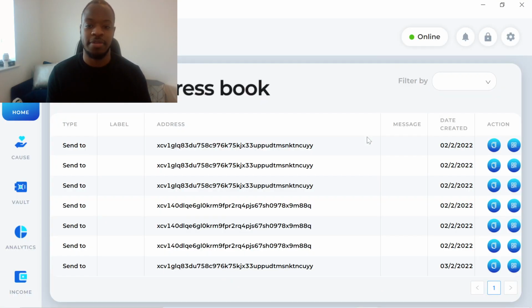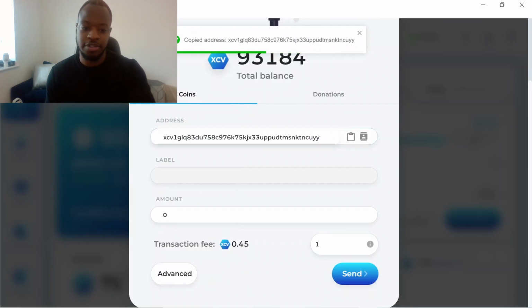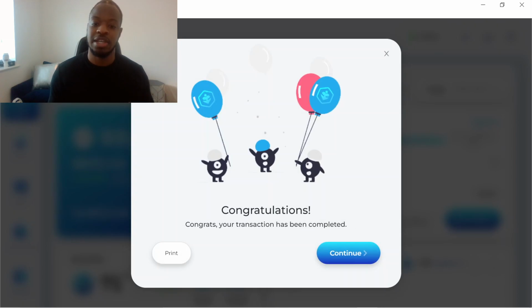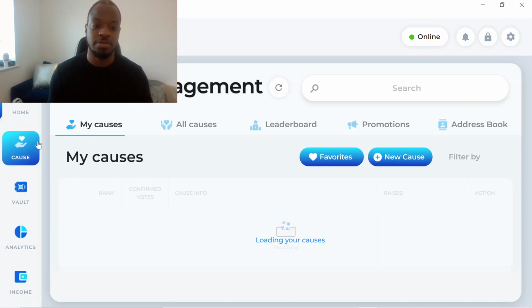Here, for example, if I send, let's pick this one, I can send funds to this address. As you can see, when I'm sending funds to this address, it's charging me a fee. Those fees, as I described earlier, are collated and distributed to causes. And obviously you have your address book and you can create addresses and receive funds as well. Let's go to some causes then.